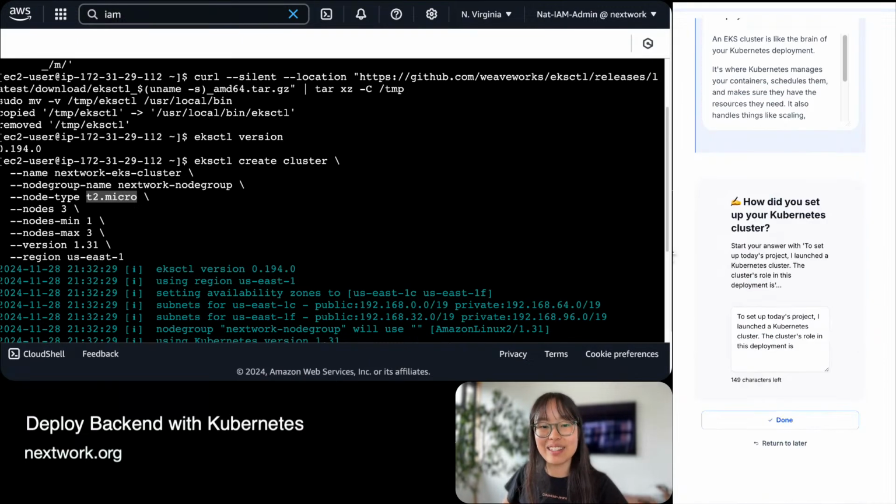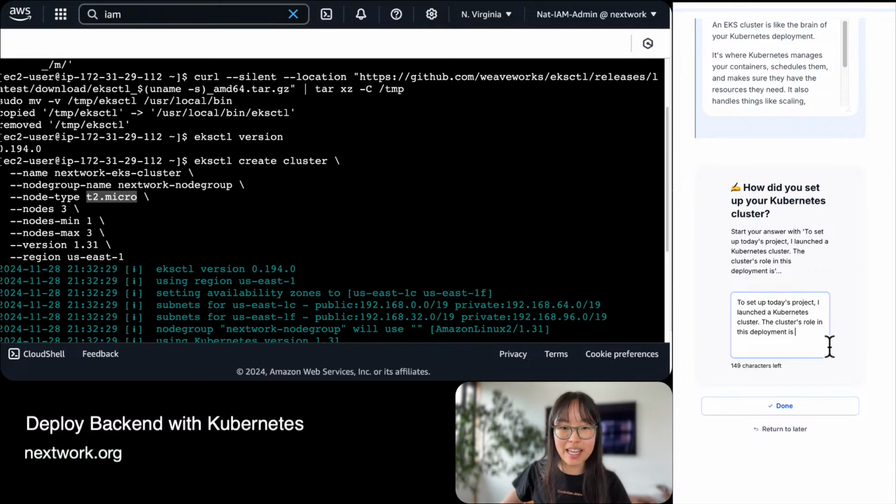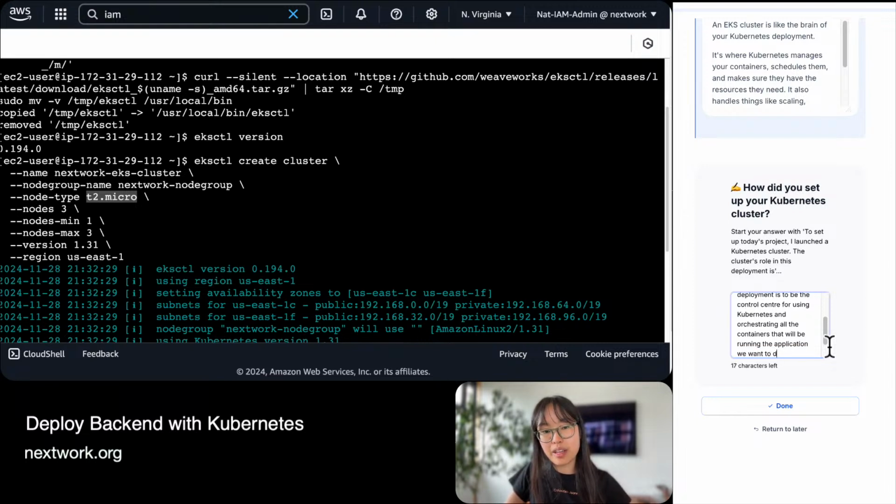Okay, so in this case, we're going to say the cluster's role in this deployment is to be the control center for using Kubernetes and orchestrating all the containers that will be running the application we want to deploy.